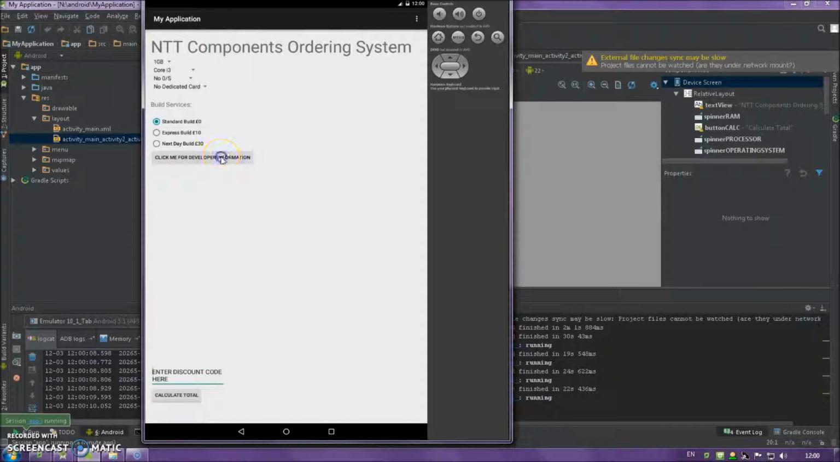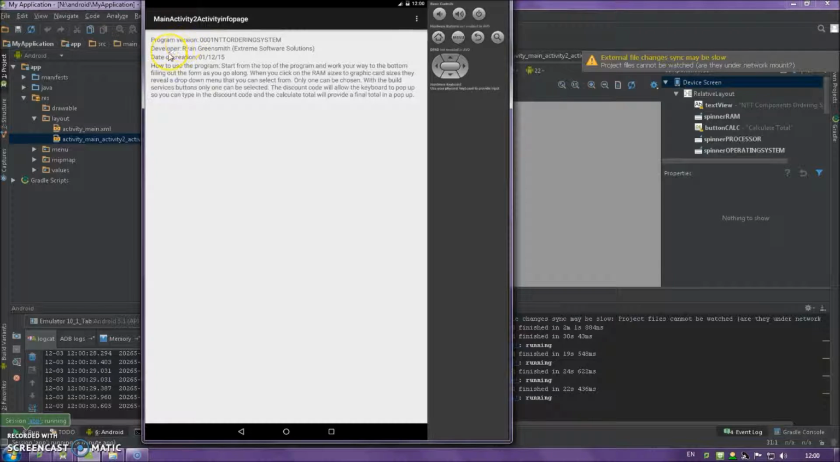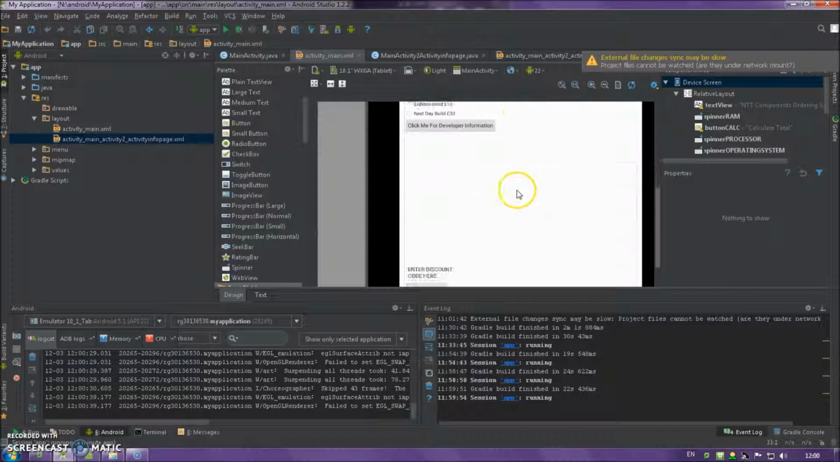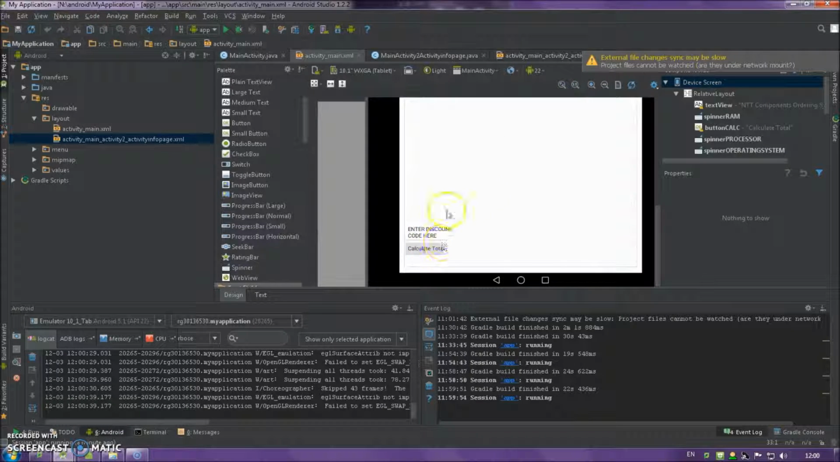If I click this button here, I get the developer information that consists of the program version, developer, date of creation, and the description of use. That was for P6. Now for P2, this button here is to calculate the total.